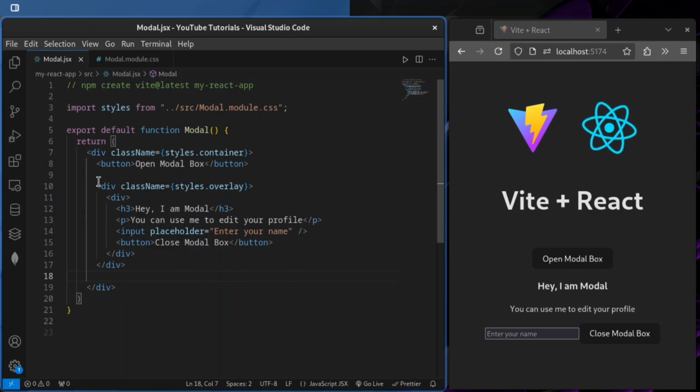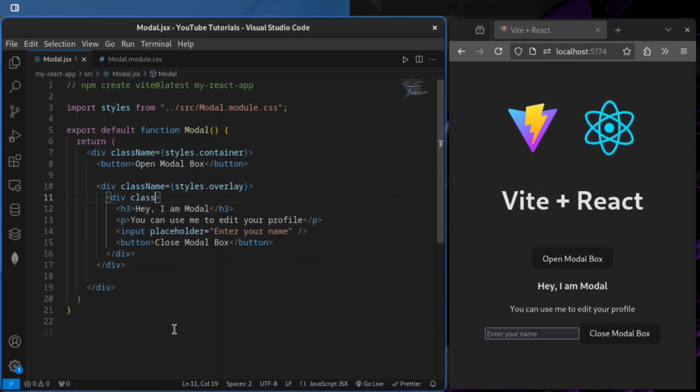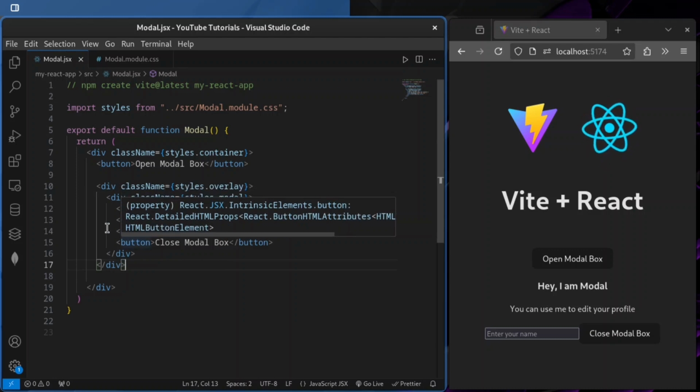So I'm just going to differentiate it right here so that you can have a clear understanding of what's going on. You have this particular div, and this div is the overlay. This overlay is going to take up the entire background, and it's going to blur the entire thing in the background. And then we have this modal. This is the actual modal. So I'm going to write the class name as styles dot modal. And within this particular modal we have this h3, paragraph, then input, then button.